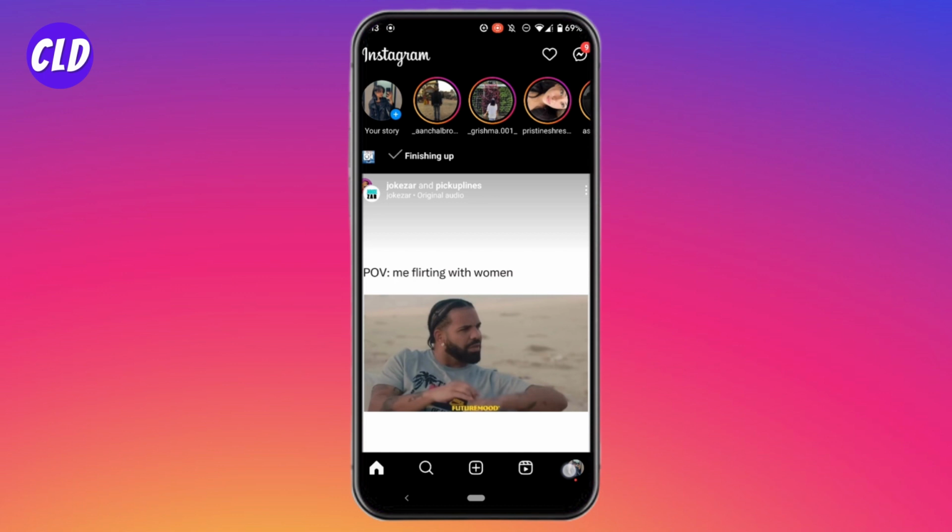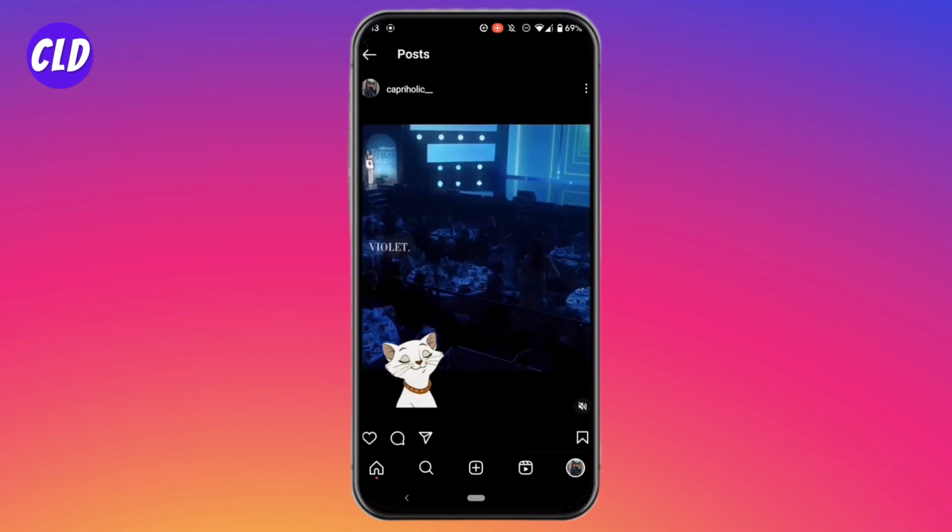Now move into your profile and see whether the sticker has been added or not. You can see that the sticker has been added to your reel successfully. So this is it, and this was the tutorial video on how to add sticker on Instagram Reel.